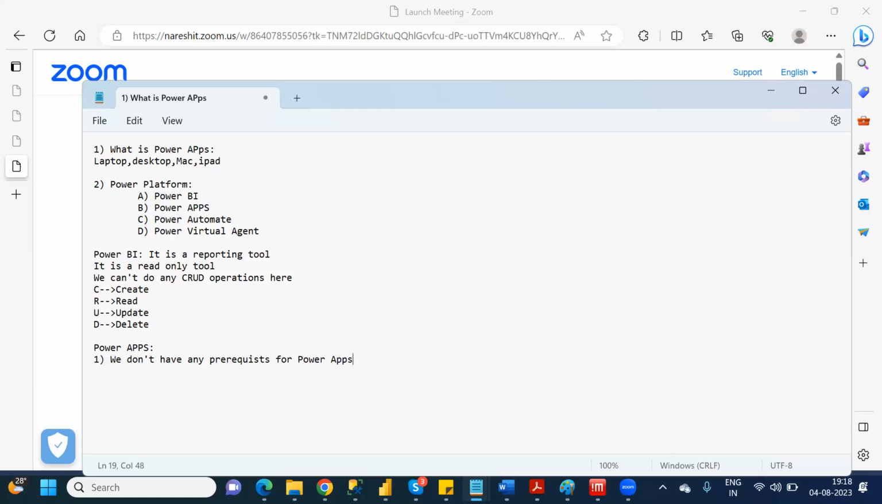That means like 8 GB RAM, or for example, in Windows application only it will work. These are the requirements. If you want to run any particular application on any device, a few requirements are needed, right? But for Power Apps, there are no requirements, because we are creating everything in the browser itself. For a browser, is there any requirement? No. Understand? So that's the reason it doesn't have any requirement.